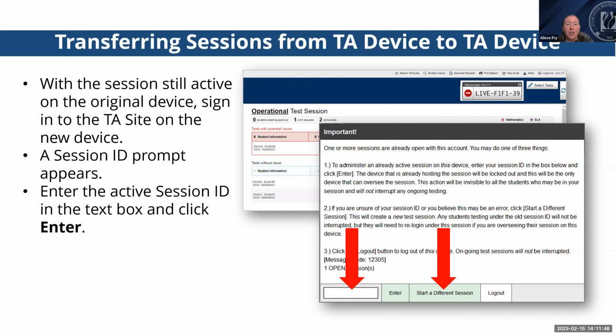But if you need to move it, you don't need to log out or stop the session. While the session is still active, you just sign into the test administration site on a different device and enter the session ID prompt that appears. That will allow you to transfer an active session to another device, if another proctor is taking over, or if your laptop battery is going to die, anything like that. It doesn't stop the session or pause the students. It just seamlessly continues, so there's no interruption in the testing if students are actively testing during that session that needs to move.